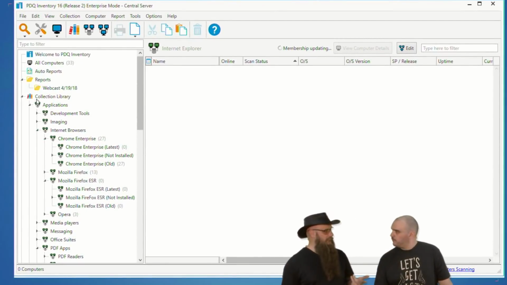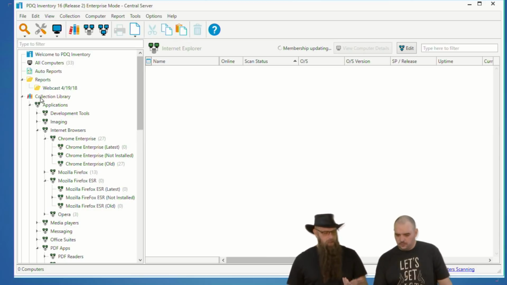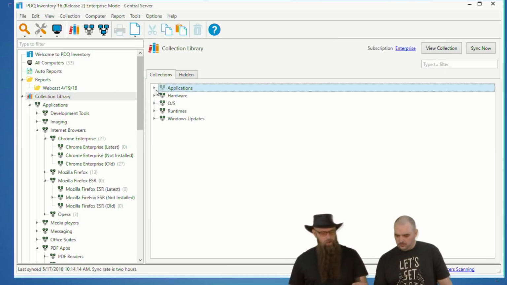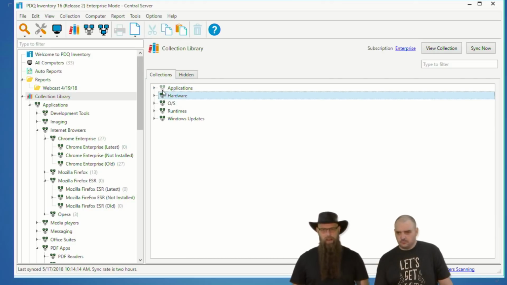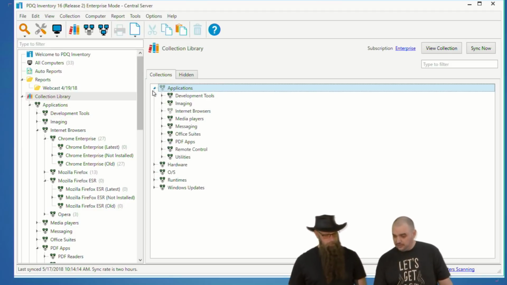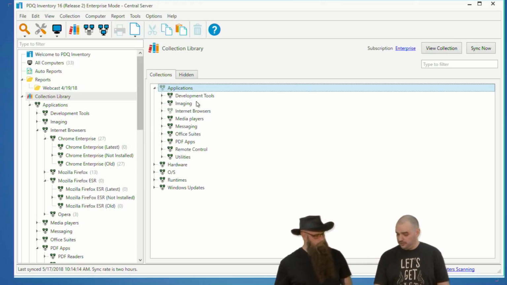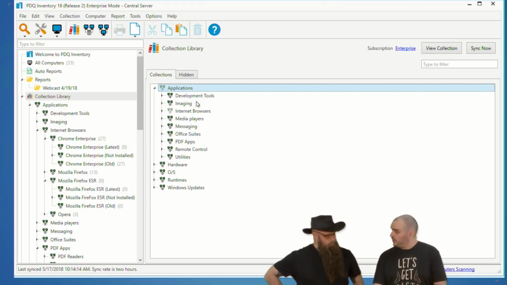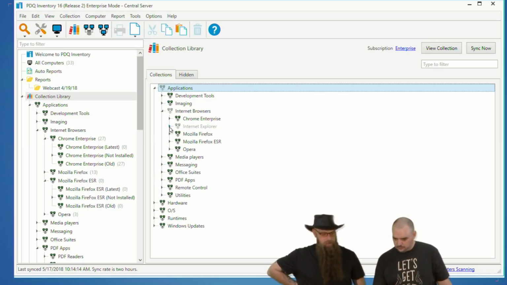Now it's kind of out of sight, out of mind. Go to the collection library, the main node, and you can see that applications is kind of grayed out. Expand that. So the icon's grayed out, but the text is not, if there's only some things hidden. If everything's hidden, both will be grayed out. Okay. Expand to internet browsers, and then you can see Internet Explorer.